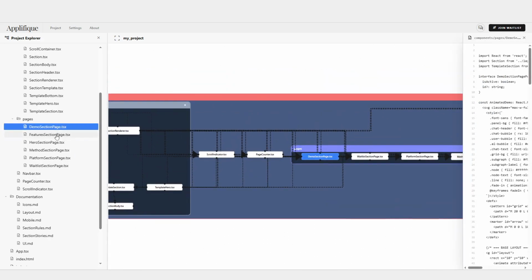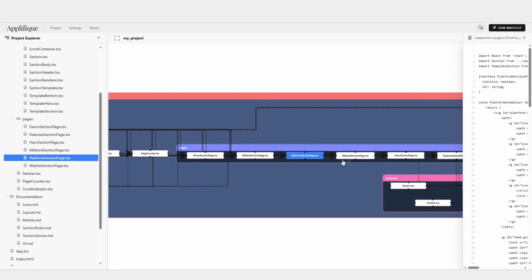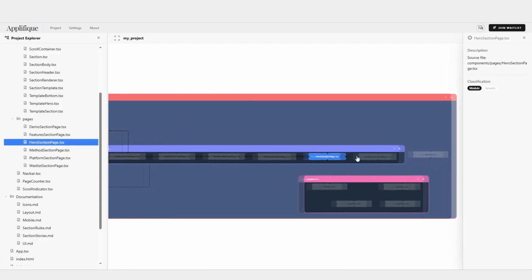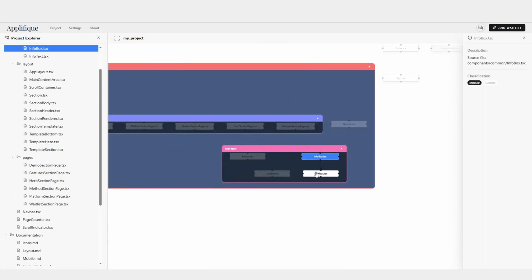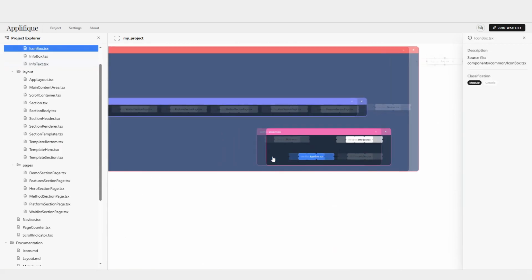Click a file and see where it lives in the grander scheme. Click a node on the diagram and instantly jump to its code. It's the fastest way to build a mental map and find the source of your bugs.